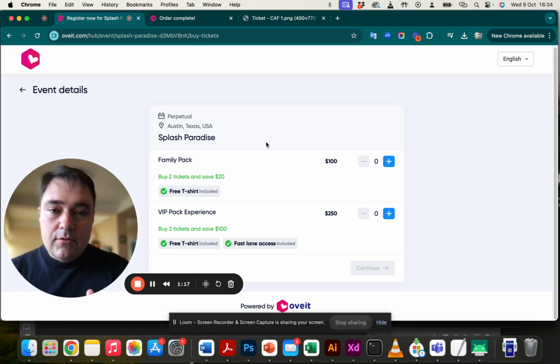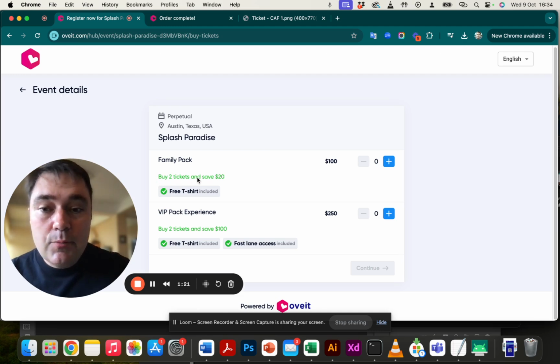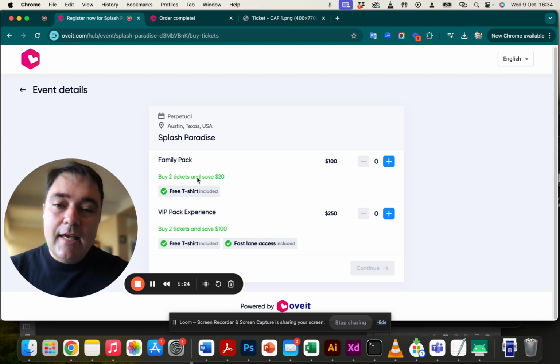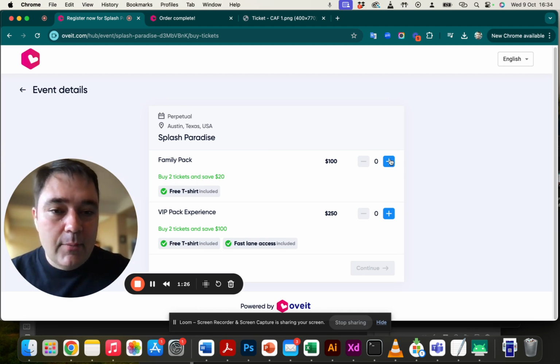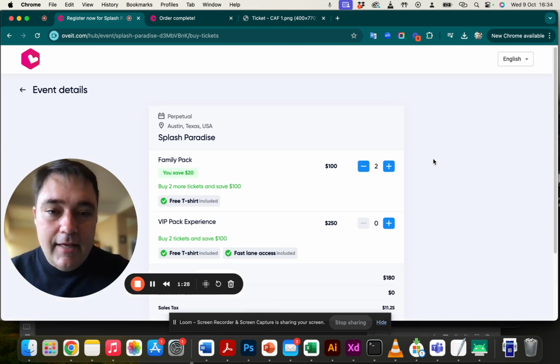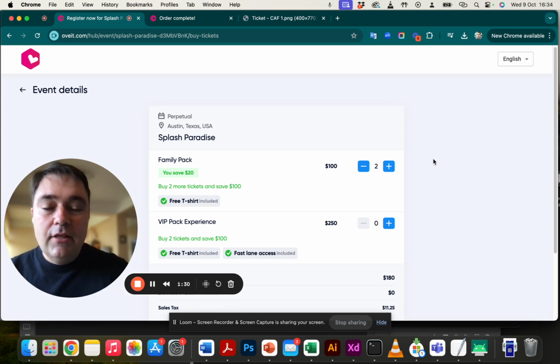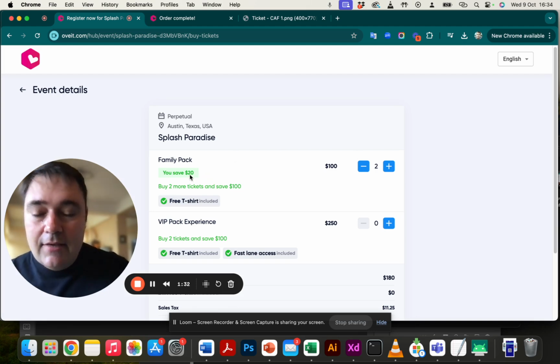With both of these options, you can see that there's a price, but there's also a small encouragement to buy 2 tickets so you can save $20. If I press the plus sign and add 2 tickets to my cart, I'm actually shown the fact that I am saving, in fact, $20.